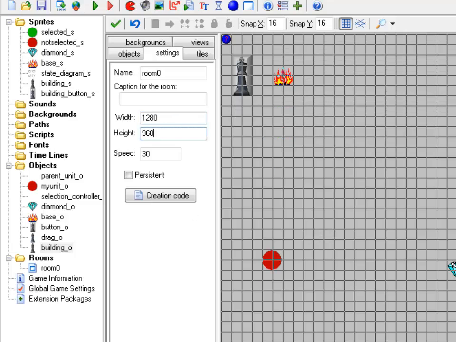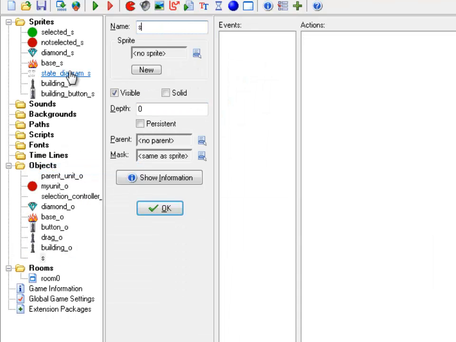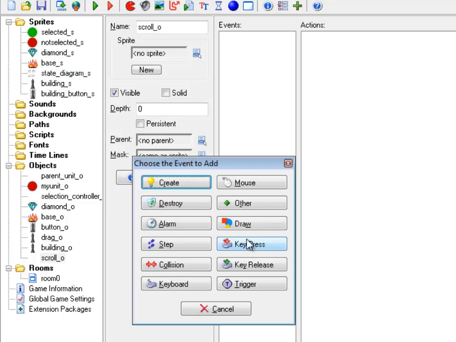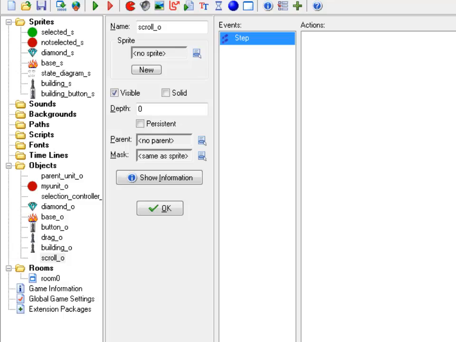So you probably remember scrolling from the scrolling shooter, right? So how do I actually deal with that here? What I'm going to do is I'm actually going to create another object, which I'm just going to call the scroll object. It has no sprite, and all it does every step is it jumps to the mouse. X equals mouse_x, y equals mouse_y.